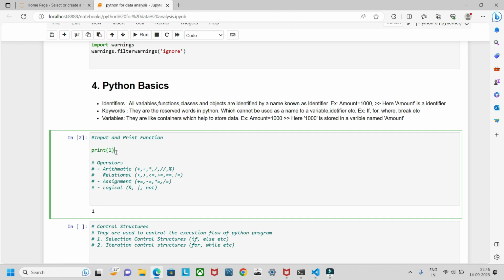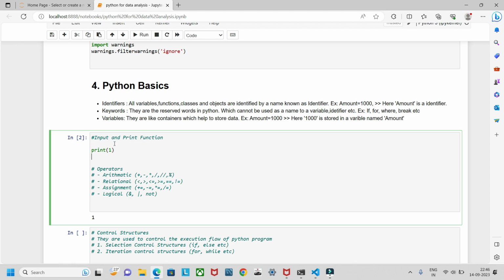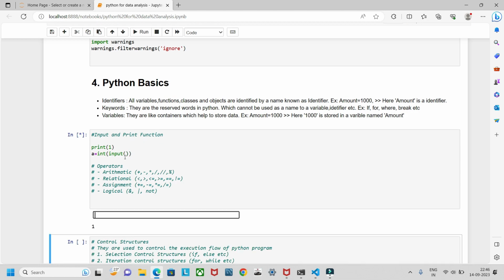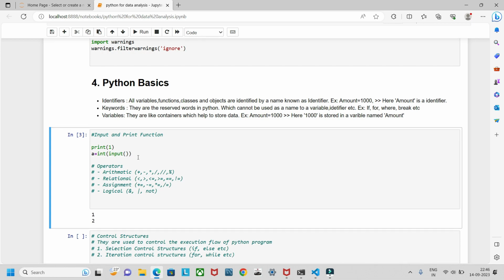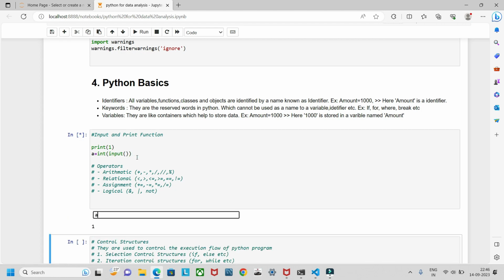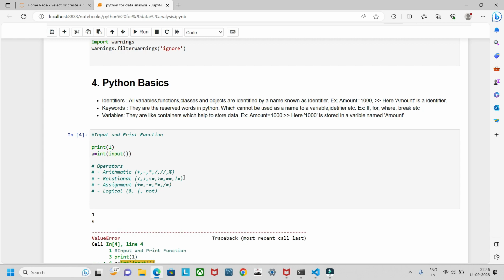Print 1. Now in case of input, if you want to take input from a user, you need to specify it like a is equal to int(input()). Basically, you can give an integer input here. If I hit shift enter, you can see it is asking for an input. If I give 2, it will take 2. That is how int input works. If I try to give a string here, for suppose I give a, it will throw an error.